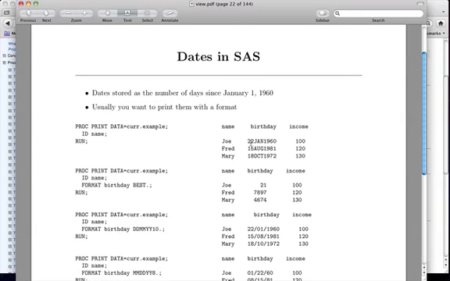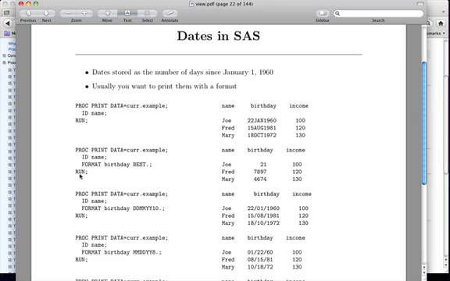Okay, so we printed this. Joe has a birthday of 22 January 1960. Now I'm going to reprint this data set. The only thing I'm going to do differently is I'm going to slap a best format on birthday. So best is going to cause us to print it as a number. Let's look what happens to Joe's birthday. It shows up as a 21. Remember, January 1st, 1960 is the start of time, so that is time 0. January 2nd would be 1. Therefore, January 22nd is day 21 in time.